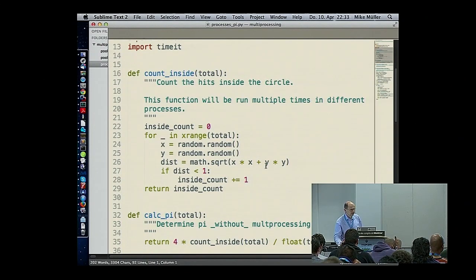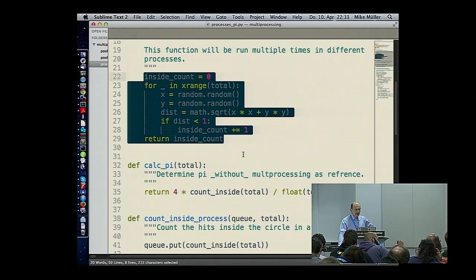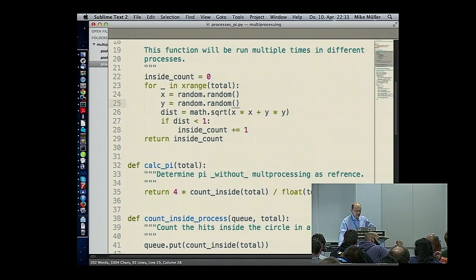Since I do multiprocessing, I have to chop my task into subtasks, which is very simple because pretty much every count is independent of the other count. That's the whole thing here. So it's embarrassingly parallel, very easy to do. I have a new function which is doing only part of the work, it's only counting inside. It's not doing the very last step. I count inside, and then I can have several of those counters. In the end, I just sum them all up and divide by the total number.